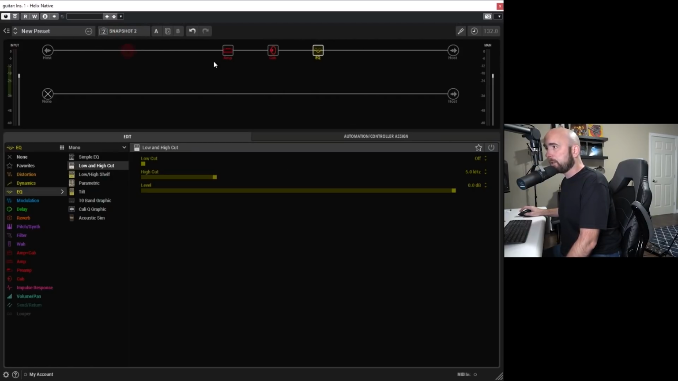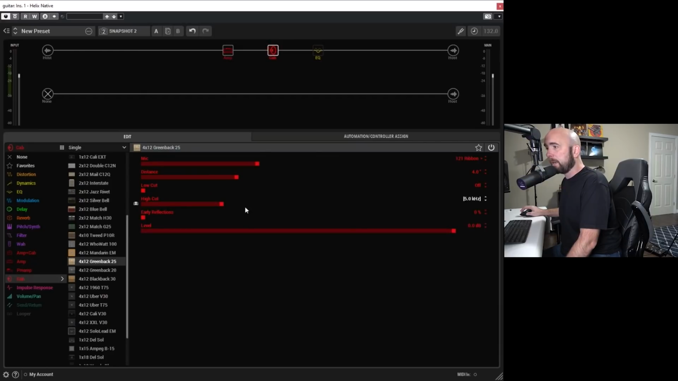So basically, snapshot 1 is going to be a 5 kilohertz high cut on the EQ block, and snapshot 2 is going to be a 5 kilohertz cut on the cab block and no EQ block in there. This is to illustrate the difference in that dB per octave slope that we were talking about. So let's start off with the cab block being on and listen to our track again.